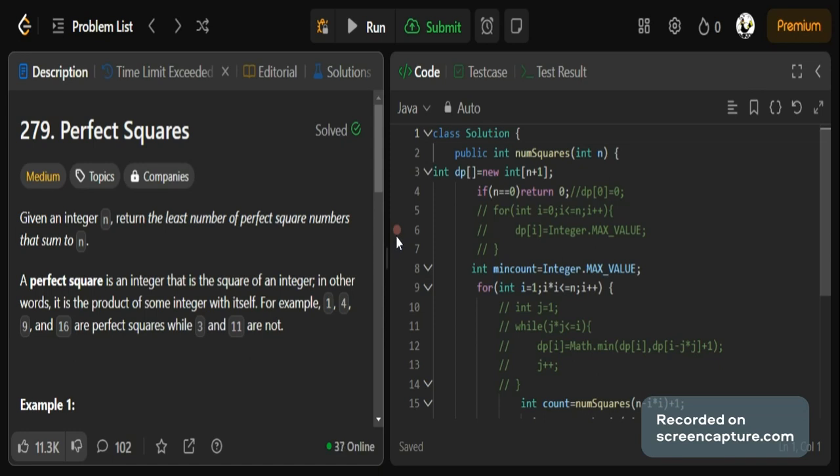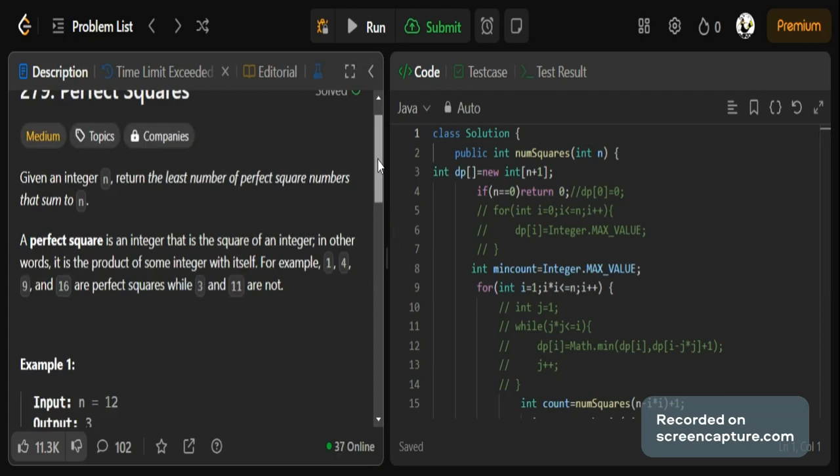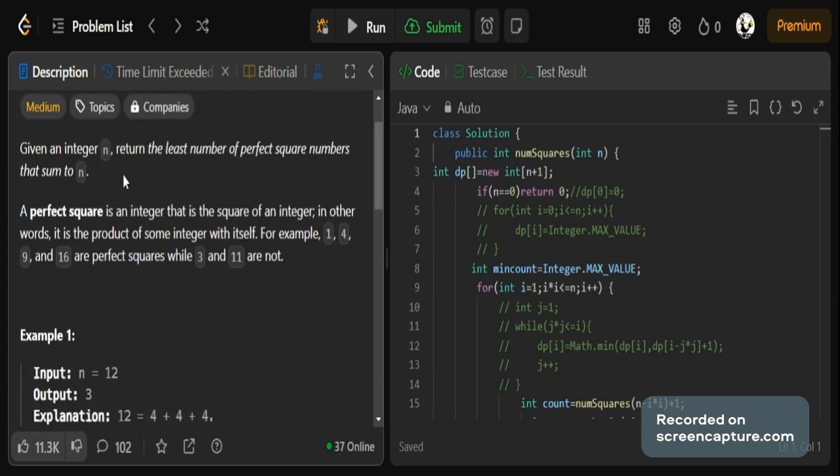Today I'm going to solve one of the good problems, Perfect Squares. Given an integer n, return the least number of perfect square numbers that sum to n. A perfect square number is an integer that is the square of an integer. In other words, it is the product of some integer with itself. For example, 1, 4, 9 and 16 are perfect squares, while 3 and 11 are not.